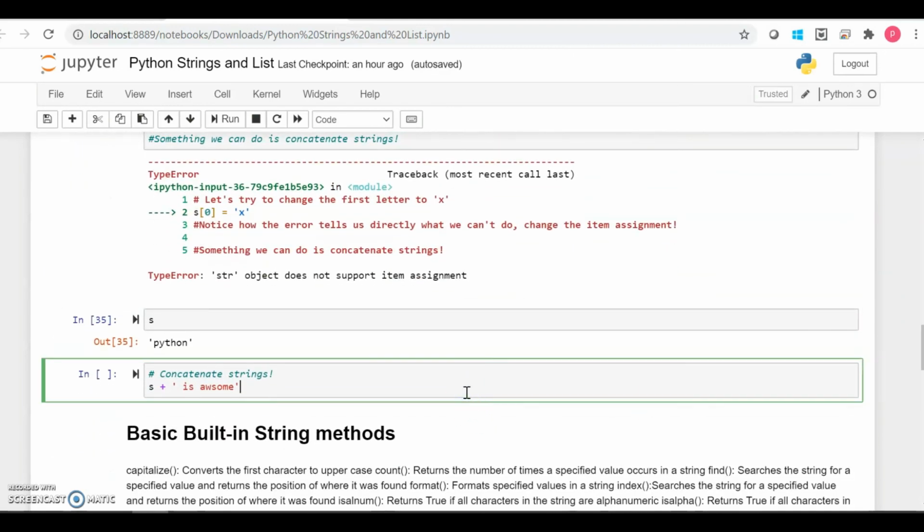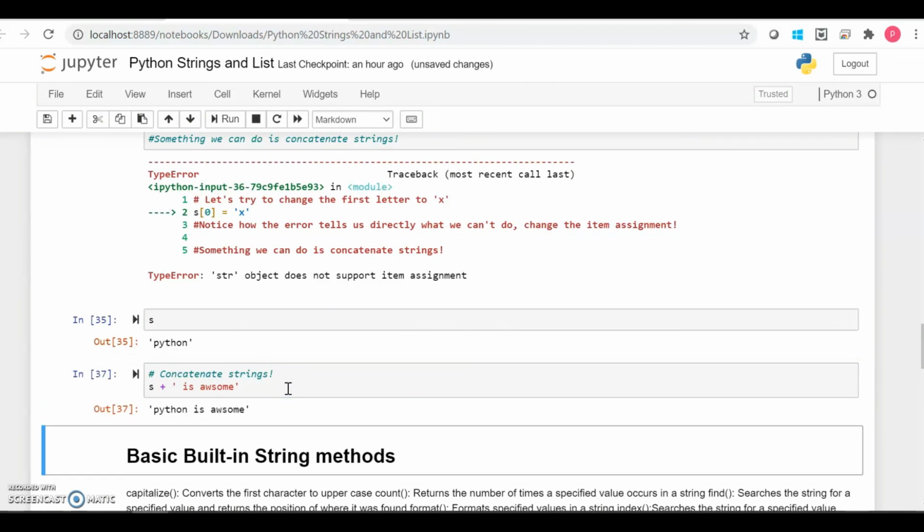Well, but we can do concatenation. Concatenation means we can even change the value while printing. Like if we want to change this, Python is awesome. We can't change it by changing its alphabet, but we can do this, concatenation. Or even if you want to do this while printing, you can also do that.